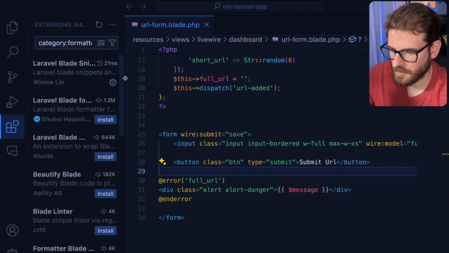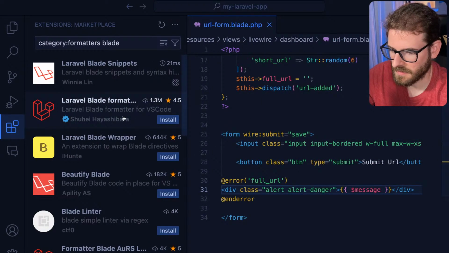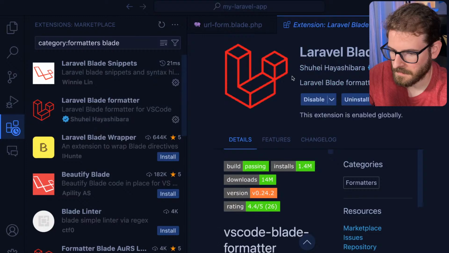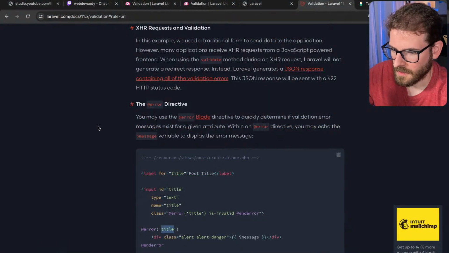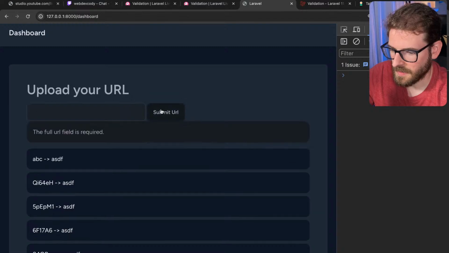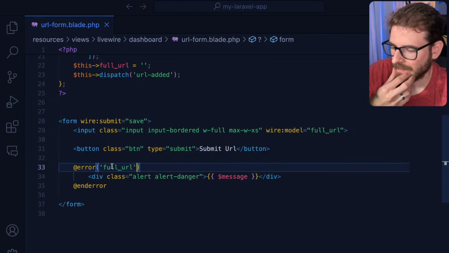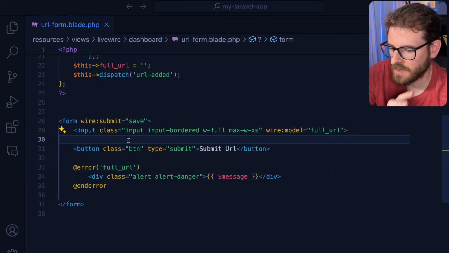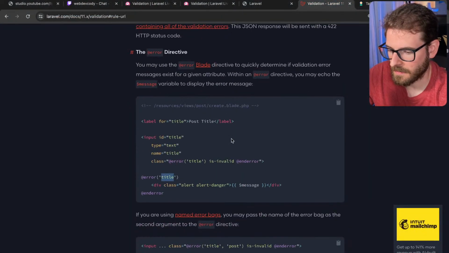Now my stuff won't format. This was working perfectly fine, formatting on save, and now it just doesn't. There we go. What was I doing? Yeah, so submit this. The full URL field is required. So let's say I just wanted to make this thing red. Like, the border could be red on this input when validation fails. How do you do that?